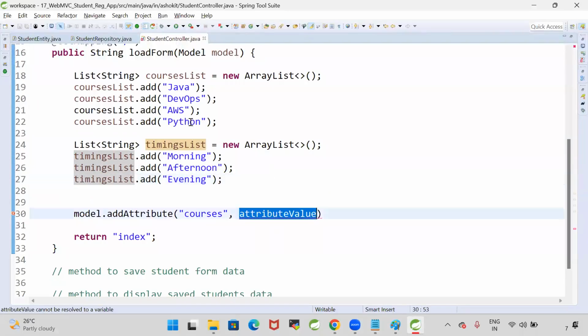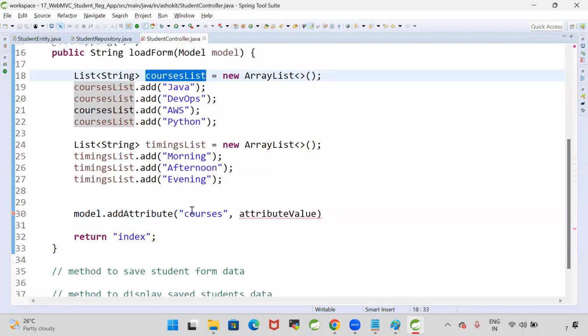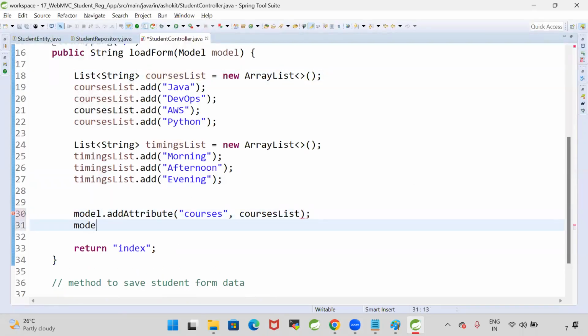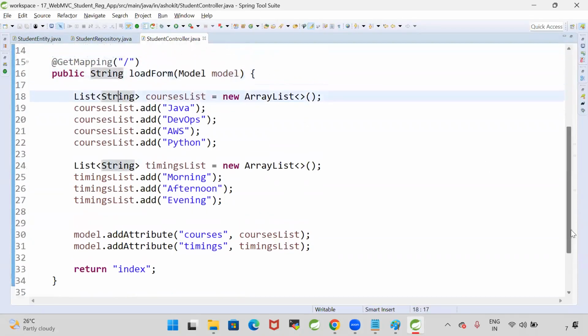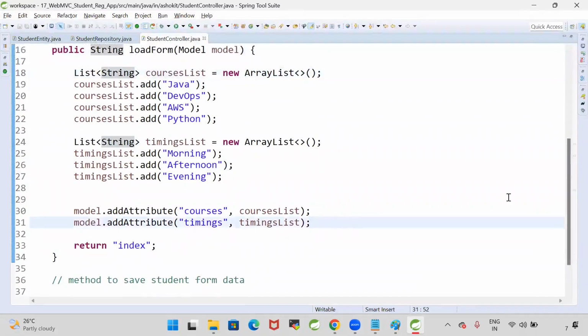Now model.addAttribute courses, I'm adding courses list. Similarly, model.addAttribute, I'm going for timings. Now timings list, I'm adding to the model. Guys, in the last session, we discussed what is the model. Model is a map which is used to store the data in the form of key and value. What is the main purpose of the model? Model is used to send the data from controller to UI.